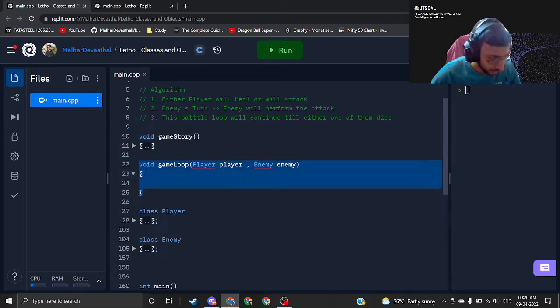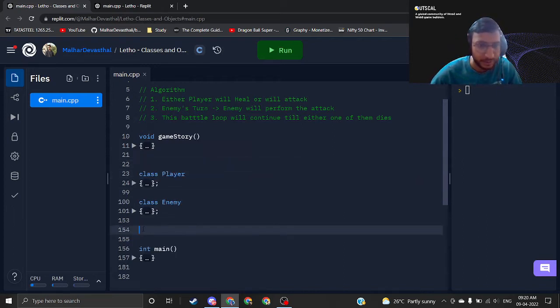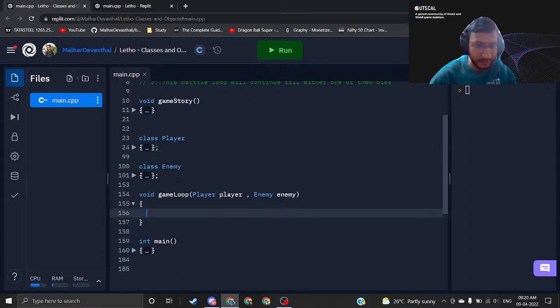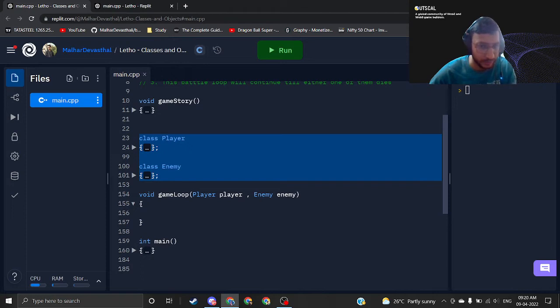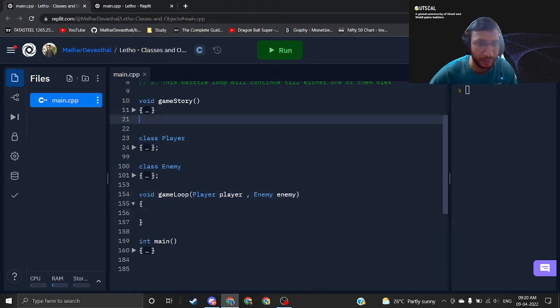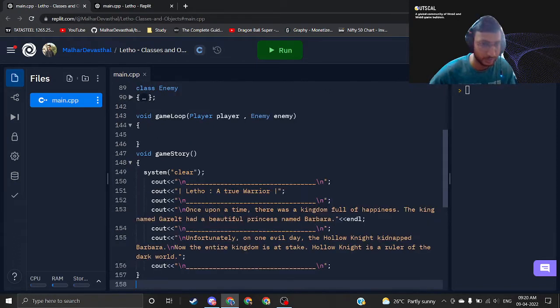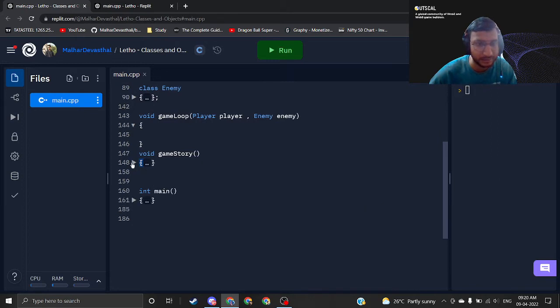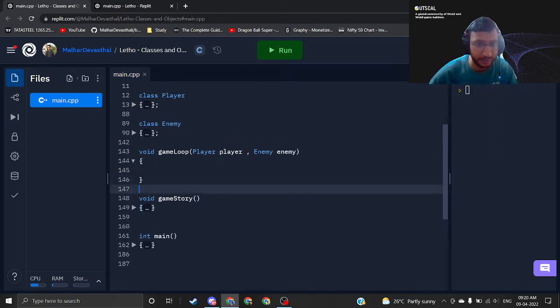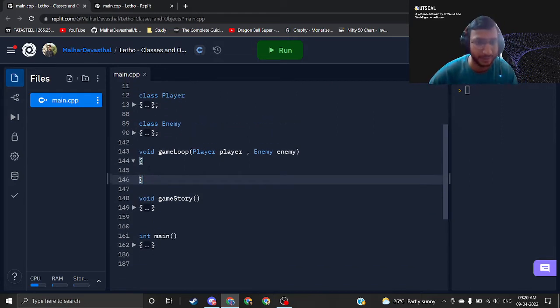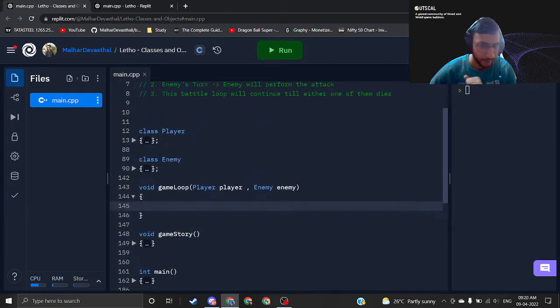My bad. We need to write this functionality below the two classes so that C++ will detect the definitions of these two classes first, and then the error will be gone. Here you can see the error is gone now. I am also putting the void story underneath it, so first there will be classes and then there will be two functionalities. Game story is a simple text-based function, you know that. So I will be needing the player's object and the enemy's object.